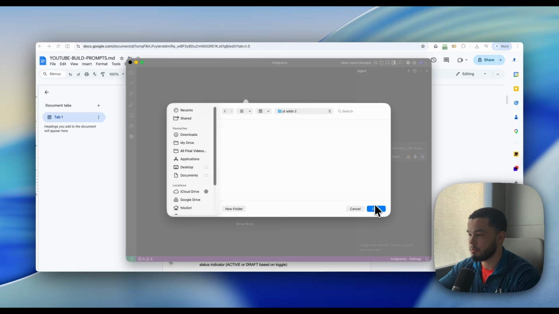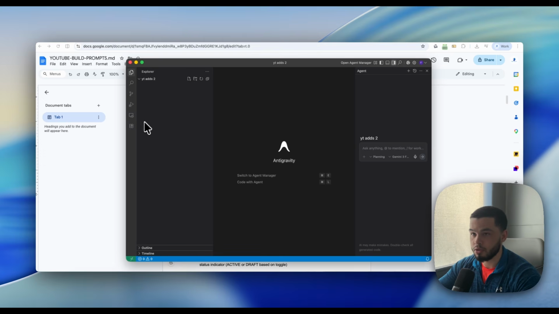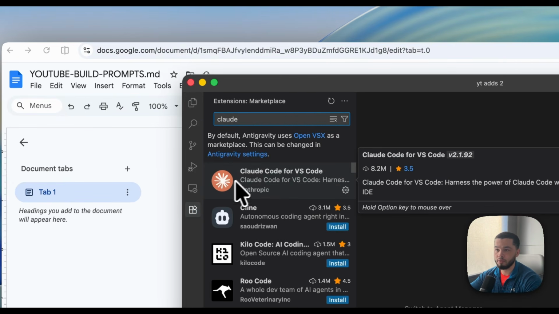Let's generate that, and we have a new folder. Let's press open. Now over here is where all of the ads are going to be stored. We're going to come down here to extensions. We're going to look at Claude. You can see we have Claude right here. You're going to click that.